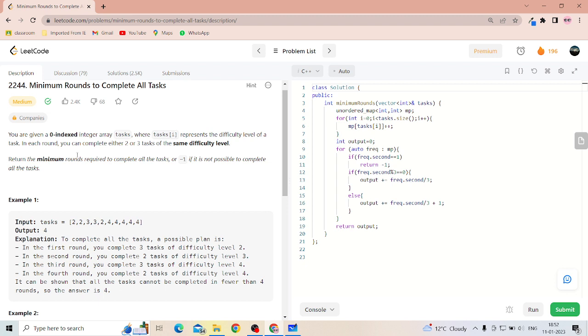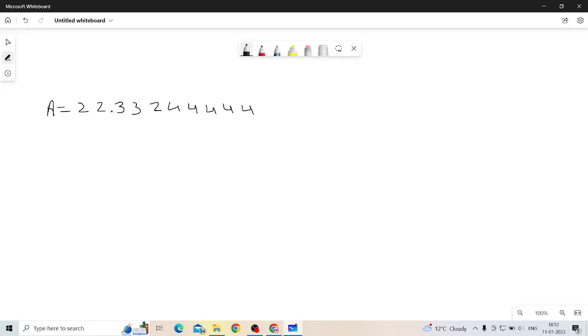So return the minimum rounds required to complete all the tasks. If it is not possible to complete all the tasks, return -1. So it is a very simple, easy question. What we have to do? We have to return the minimum number of rounds to complete all the tasks, and this is the difficulty level of every task. So the condition is we can complete 2 or 3 tasks which are at the same level.